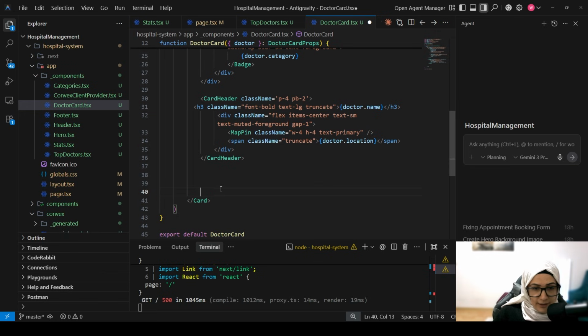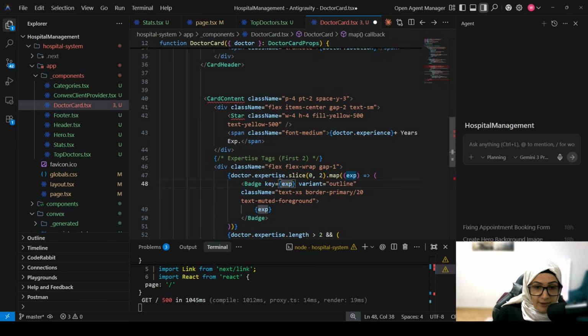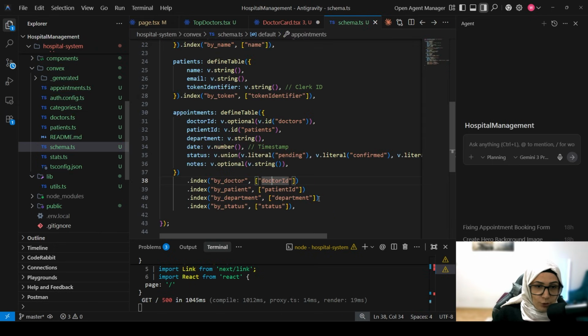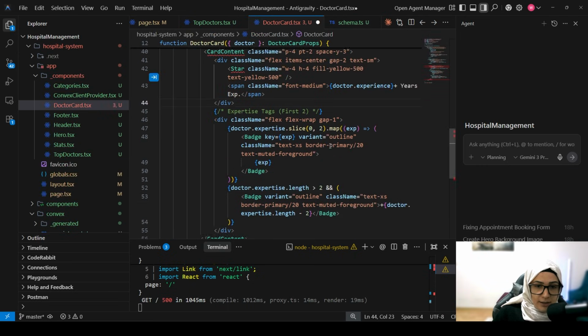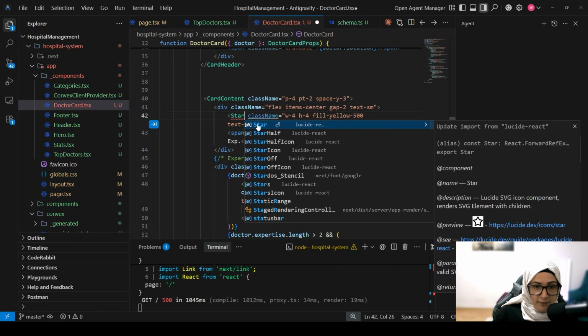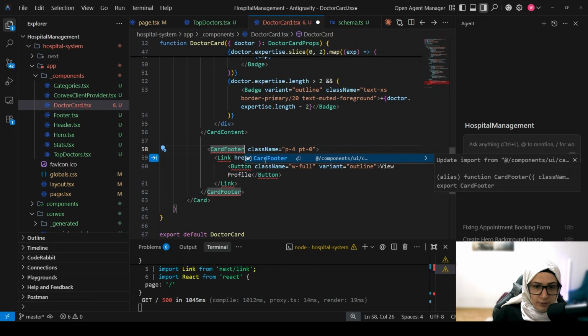And after card header, here we have card content, which will include the doctor experience and expertise, and it must be inside a map. Because if I go back here to the schema again, let me go back to show you, the expertise inside the schema is an array. So we have to map expertise because it's an array. Otherwise, it will give an error. Let's import everything here. And after the card content, we have the footer.